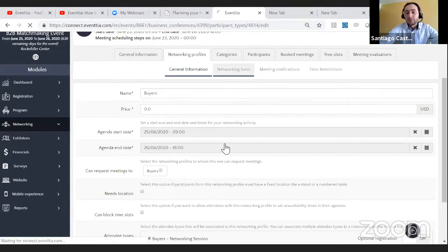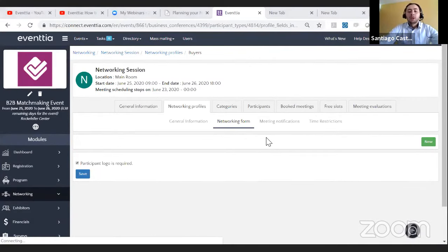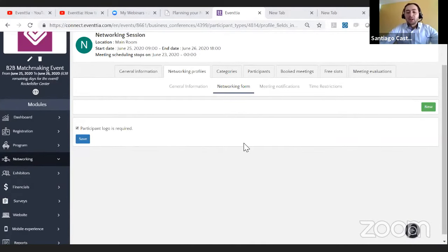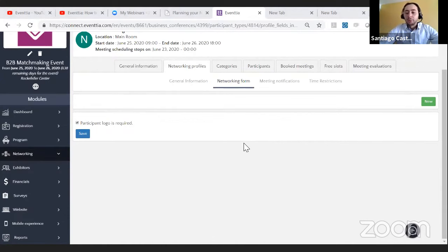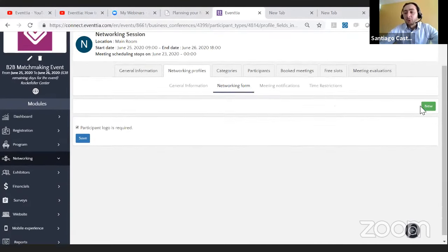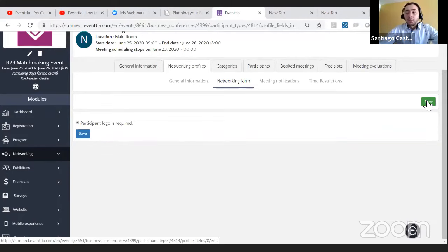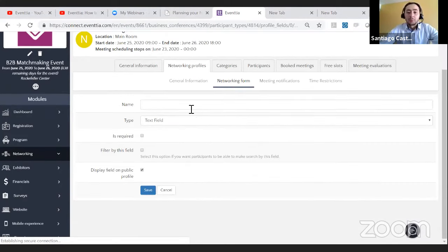And we're going to see a bit more about that, but this is in order to be able to create the networking form. In the networking form, I already told you that by default you'll have the option to put the logo, the company, and then you'll have to create a username and password, all of that is by default. But you can also put different questions, as I told you, that can be important. So let's say I want to require the participant logo. That's good, I can save this. And then I'm going to create some more spaces in order to ask different information for the people of the networking. In this case, it's for the buyers.